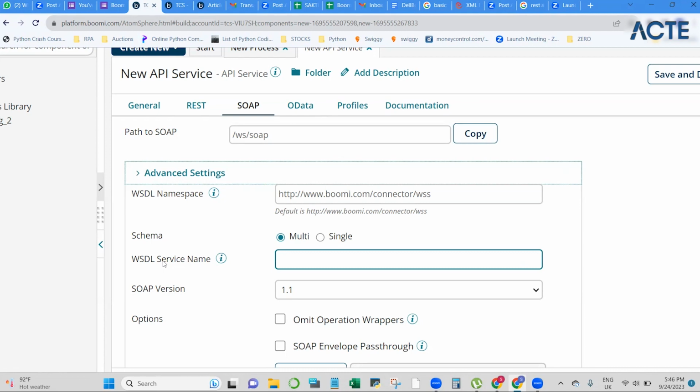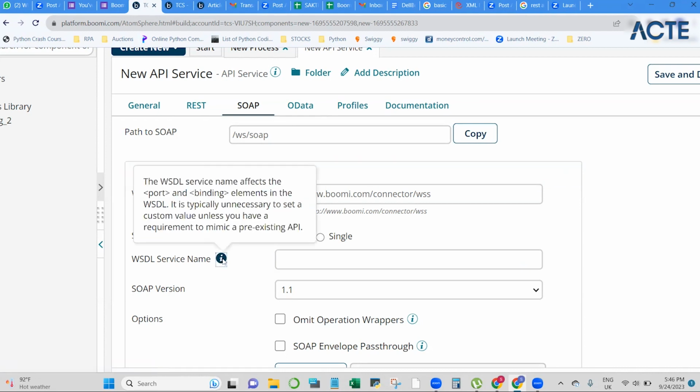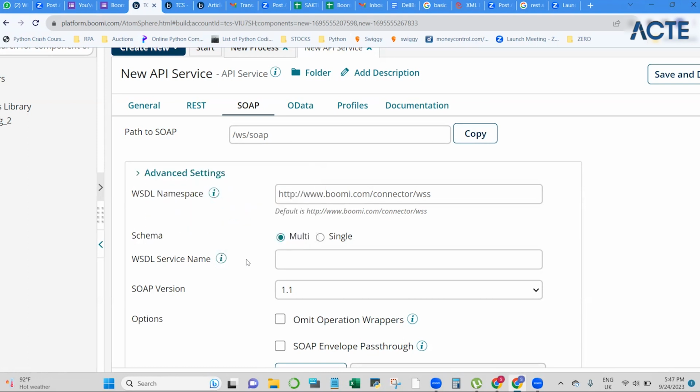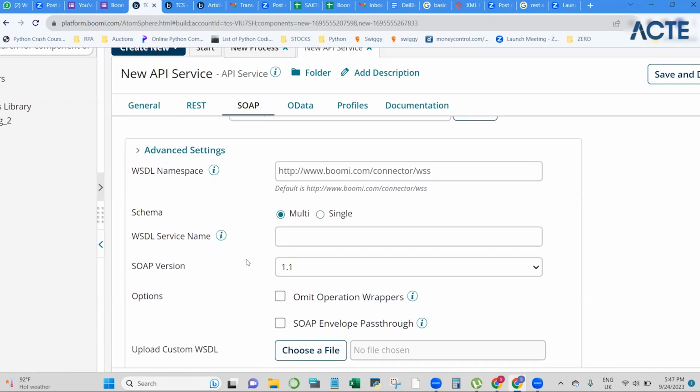The WSDL service name is like the port number. Whatever you want, the binding elements inside the WSDL, you can give a service name for that. It is not recommended or necessary, so you can either give it or not; it is not mandatory.